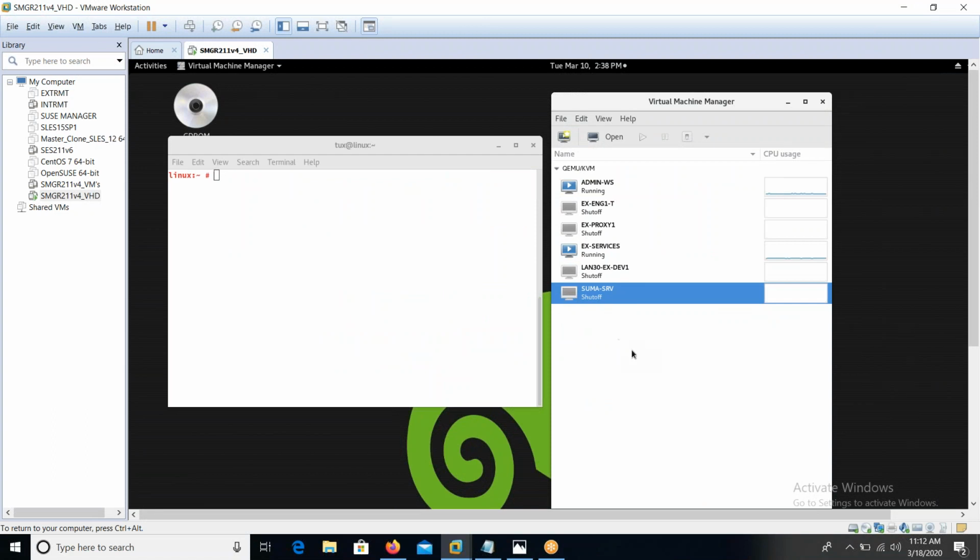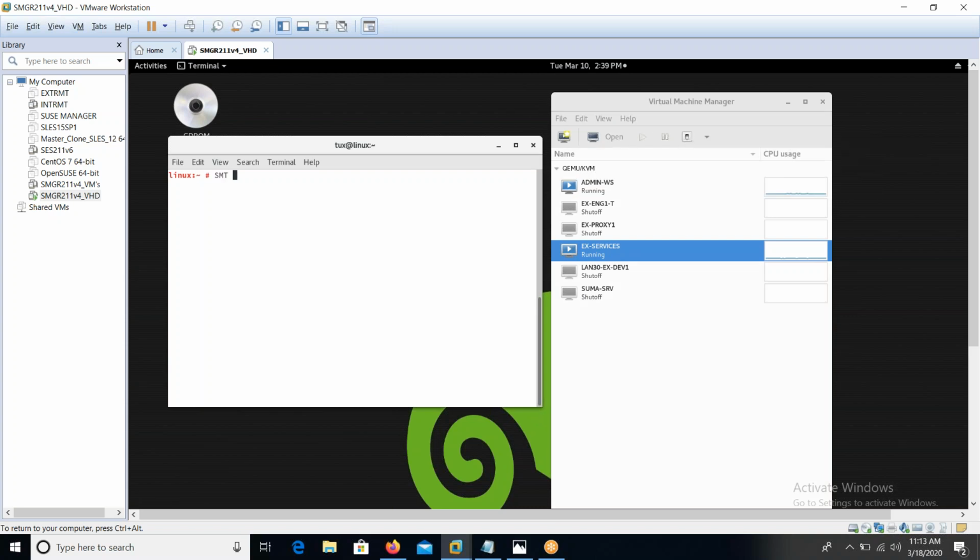Here in our environment, we have a running service machine, right? In the service machine, we are also running SMT, which stands for subscription management tool. So this is a tool which comes with the SUSE subscription, right? So let's say you already have a SUSE Linux Enterprise subscription. SMT is free along with your base OS subscription, right?